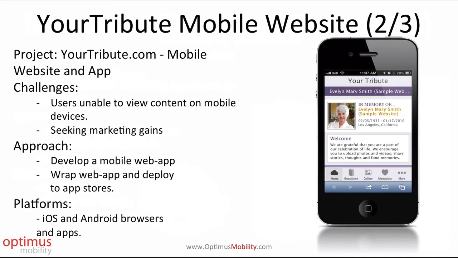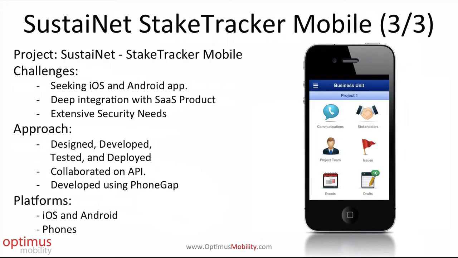But at this point, it was launched for iOS and Android browsers, and also tested on BlackBerry and Windows phones, so supporting the major mobile devices. And then this third example is an example of a hybrid application.